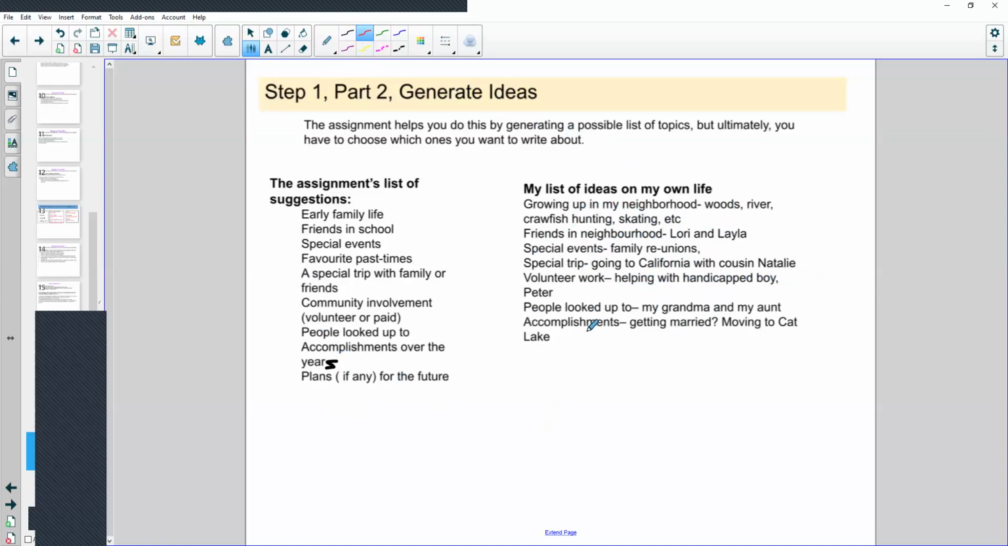I wasn't really sure what to put for accomplishments, like getting married, does that count? Moving to Cat Lake, finishing high school, getting some sort of special training like heavy machine training, or getting your driver's license, or scoring MVP in the last basketball tournament. Anything like that would be totally fine, right? That's what they're kind of looking for there.